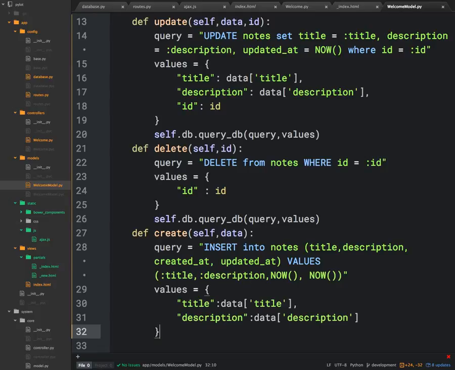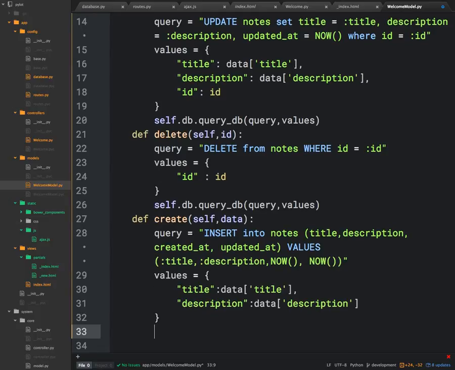Seem reasonable? All right, and then again on these crates, we don't necessarily need to return anything, because once we create something, we're just going to redirect and run the index method. Cool.